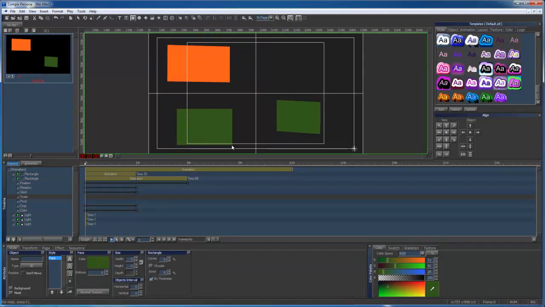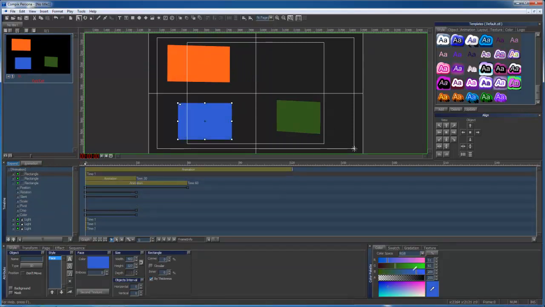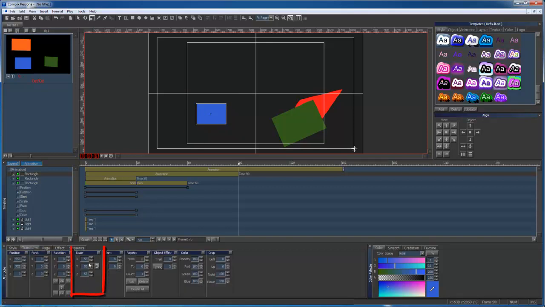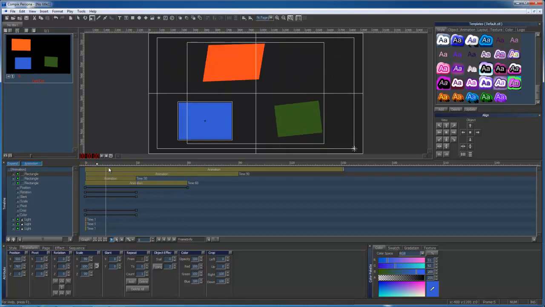I will now create a new object and adjust the color to blue. After pressing the animation button, I can change the keyframe pointer to my timeline and adjust the scale of my object. As you can see, I can adjust the scale down in my Transform tab and the object will change as well. And you'll see as I adjust the keyframe pointer, the scale will change.